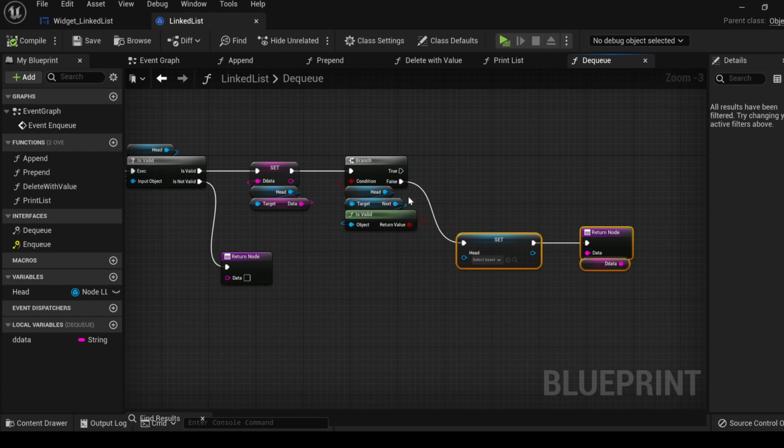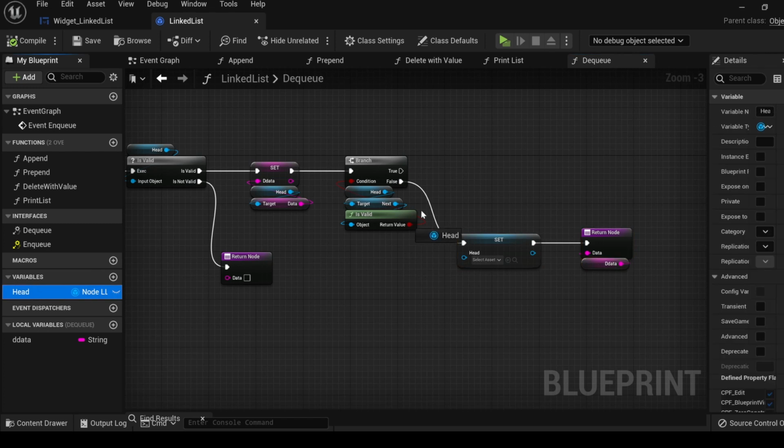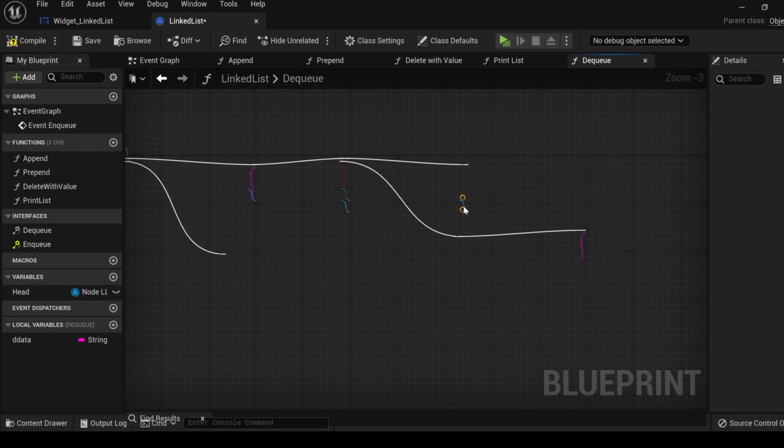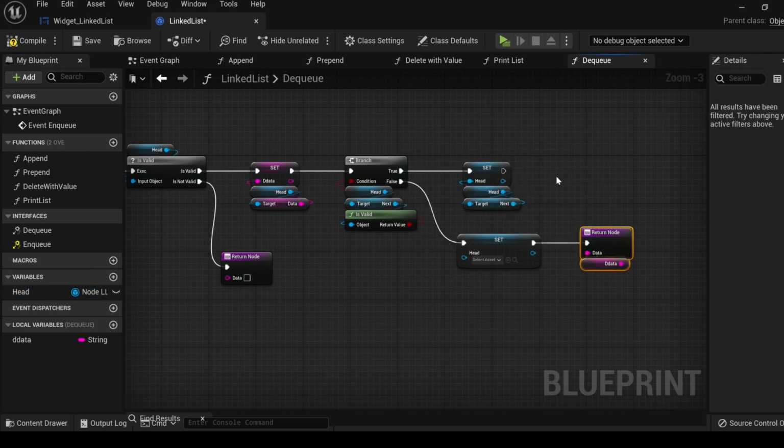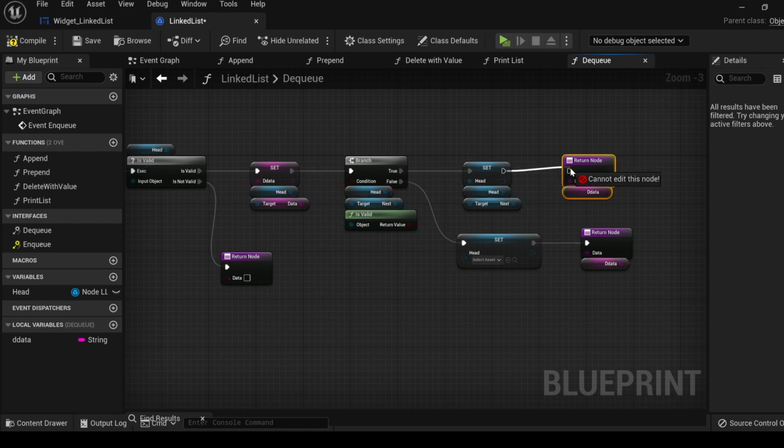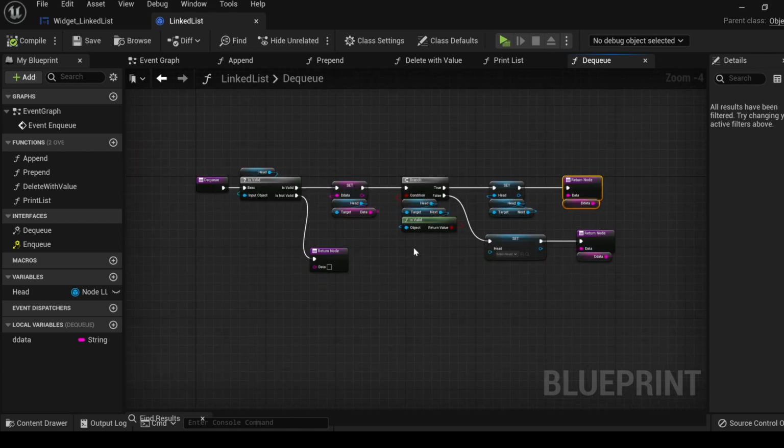If head is pointing to a next node, then we need to set the head to head's next. And then return the data. And that's dequeue. And we don't need to make another function for printing because we had already made it in our linked list.